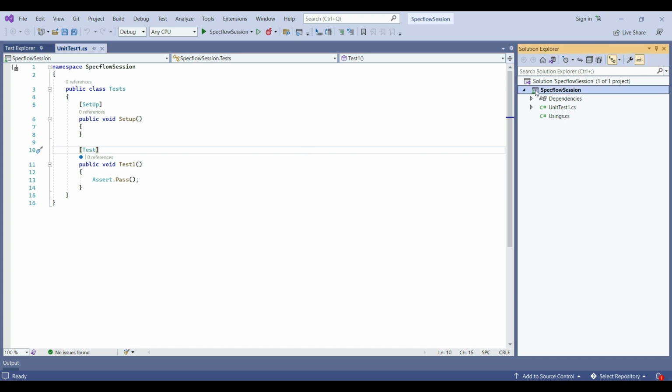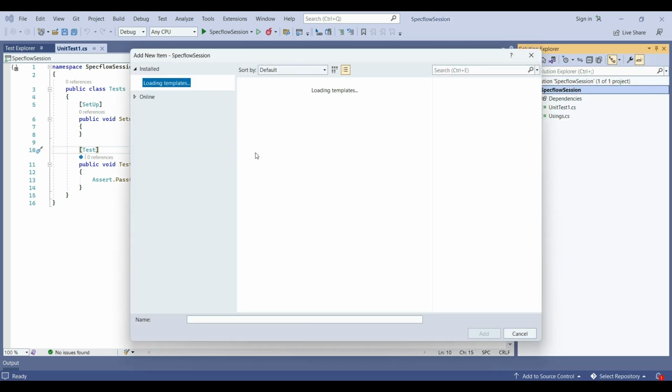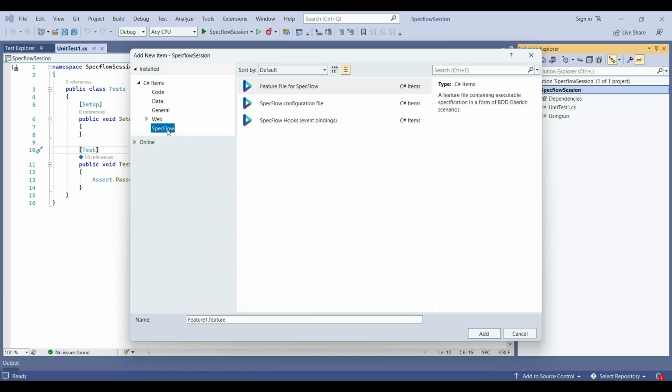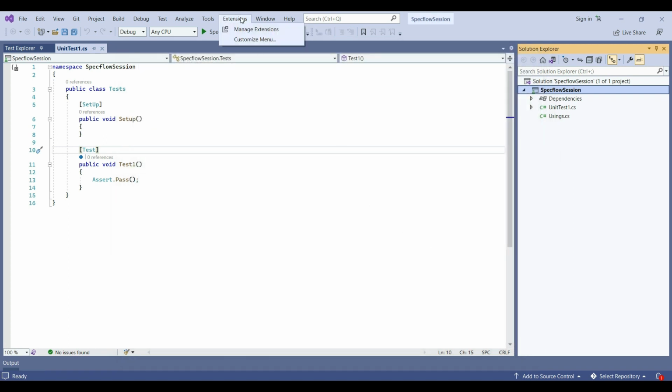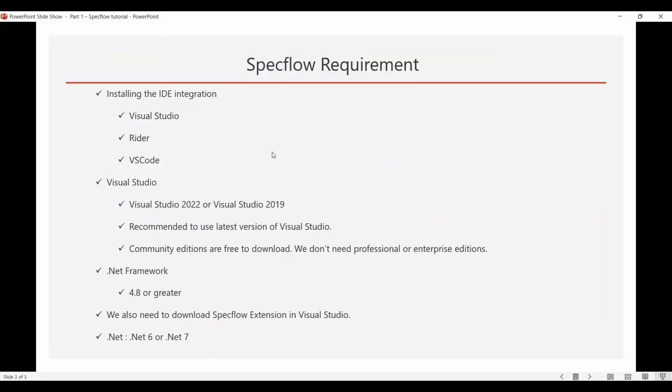Another thing we can check is Add New Items. If the SpecFlow extension is installed, then you will get this option, and right now we are getting three different options: feature file, configuration, and SpecFlow hooks. We are going to learn all this information in later sessions, but here we can say that after downloading that extension inside Manage Extensions, we can start utilizing SpecFlow in Visual Studio. So that's it in this session.